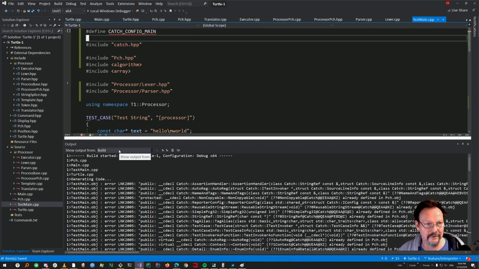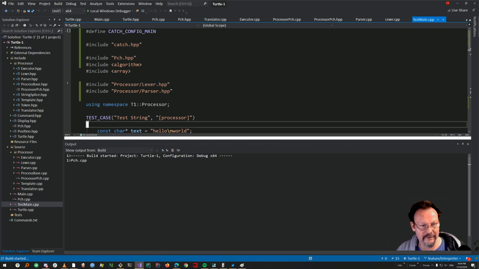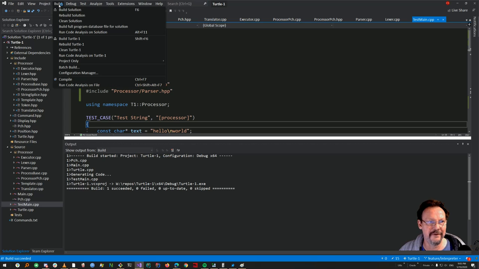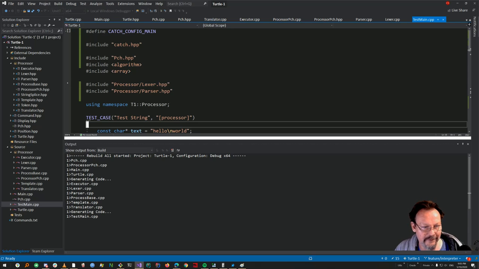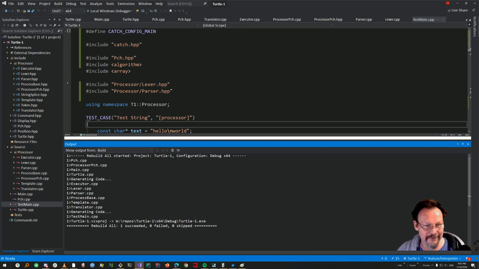Which sort of sucks, because that was the thing that took the longest time. So we can say that the test main doesn't use PCH, but then test main takes ages to build because it's including catch. I'm afraid there's nothing much I can do about that. So everything builds really quick now, except we could fix that by adding a third PCH, but let's not and say we did. We're not going to be building that often anyway.